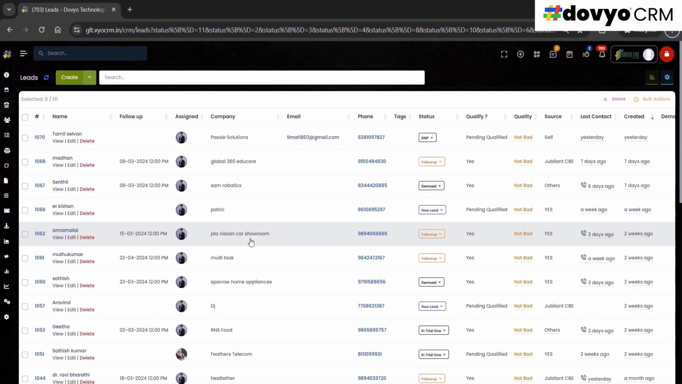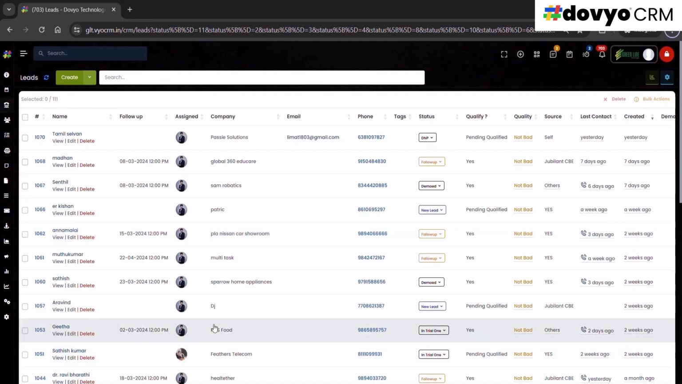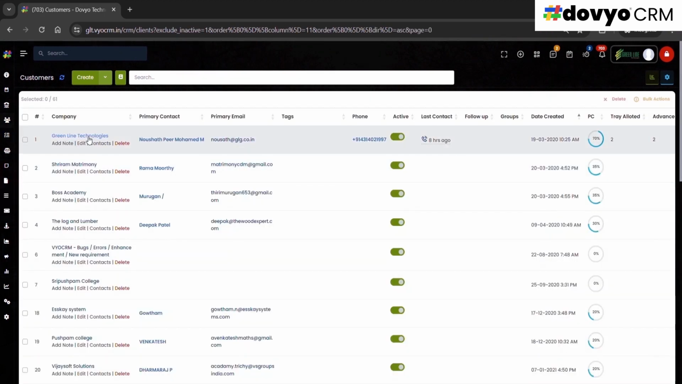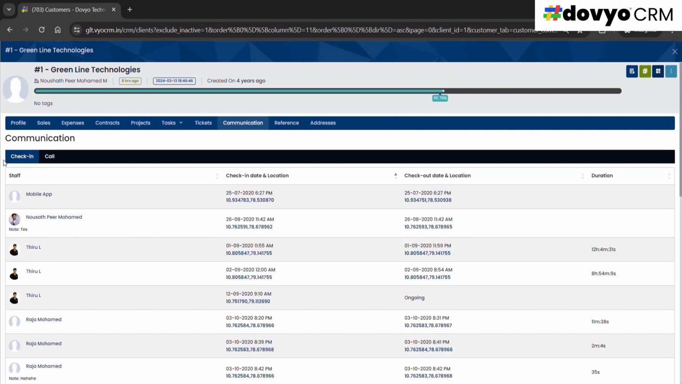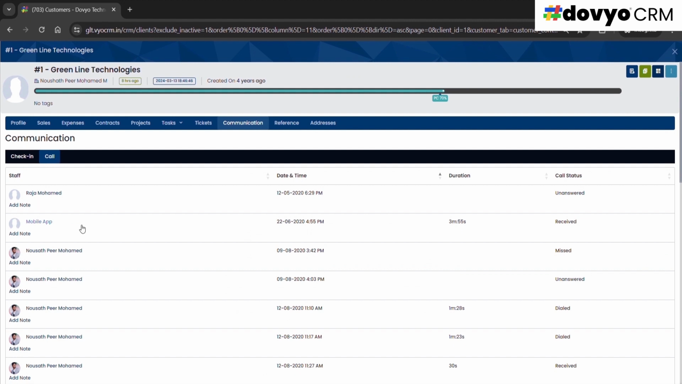Similarly, regarding customers, you can see to which customer, on which date and time, and for how long the staff of your organization has made a business conversation. For that, move your cursor to the left side navbar, hit on customers, and get into a customer. In that you will find the communication tab. Hit on it, and you will see call. Getting into this call will show you that the staff of your organization has had a business conversation with this customer on this date and time for this duration. If the call is unanswered or missed, the duration will not be captured.